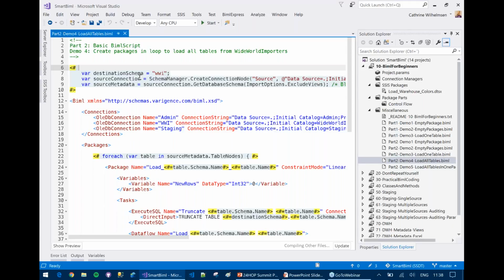So at the top here, I create a couple of variables, destination schema, then I create a connection to my source database, and I'm connecting to the database called WideWorldImporters, which, for those of you who are not familiar, is the new AdventureWorks. You'll see it in demos all over.